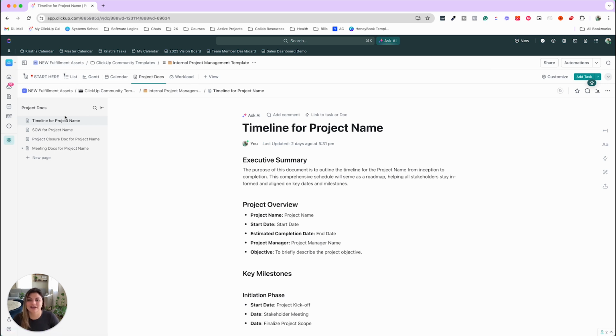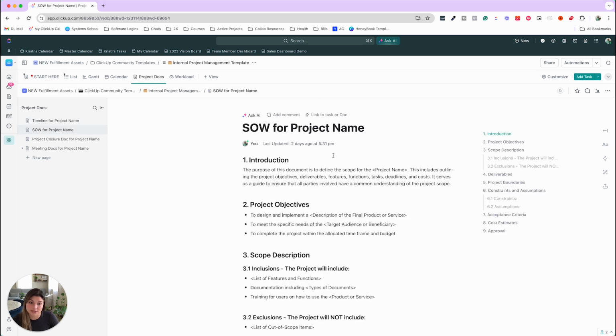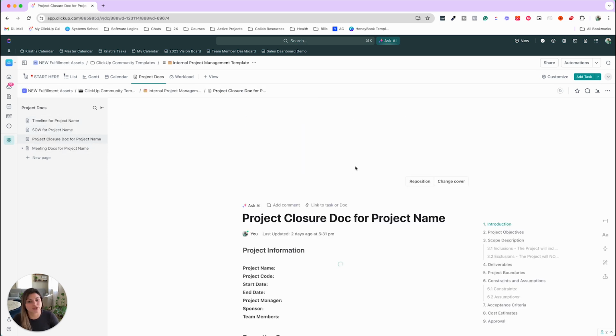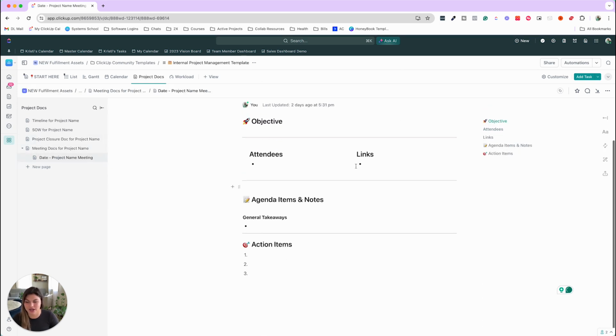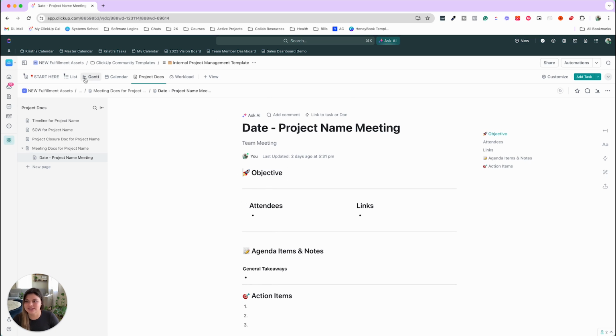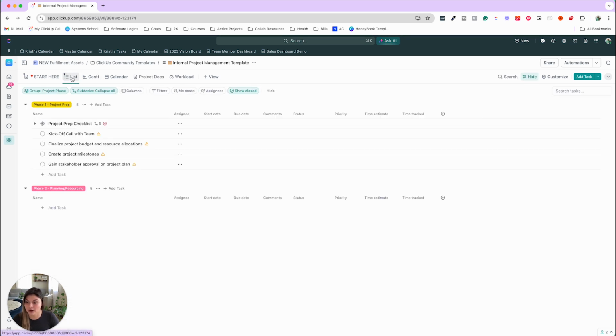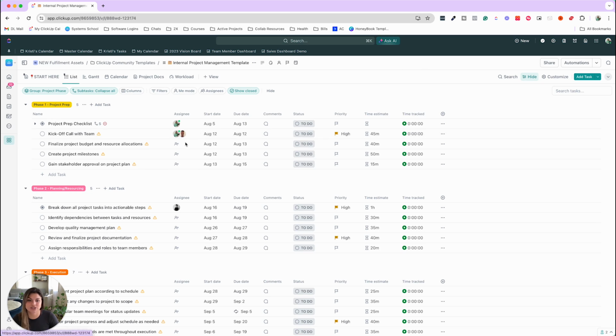So that way you can have it all in one place. So we have some sample examples here for things that you can use for projects, but you can absolutely make this your own, like timeline, scope of work, project closure doc, meeting docs, so also tracking any meeting docs, what's the objective of the meeting, who are the attendees, action items, agenda notes, etc. And so this way, anytime you're looking for notes or things related to this project, they'll be right there in the project docs.